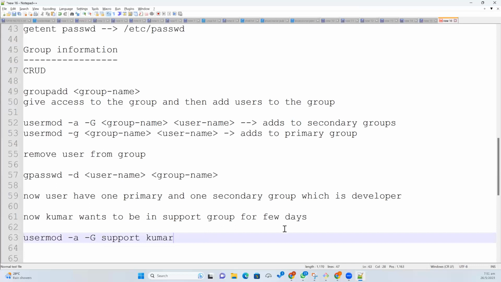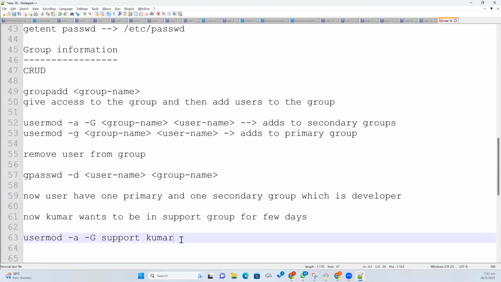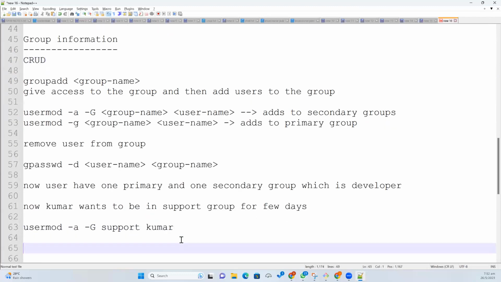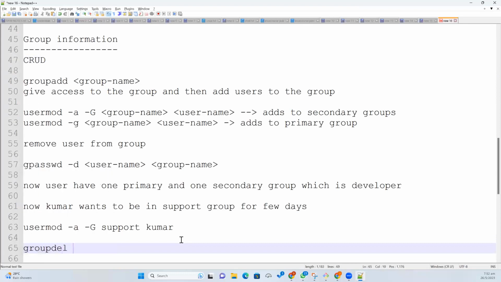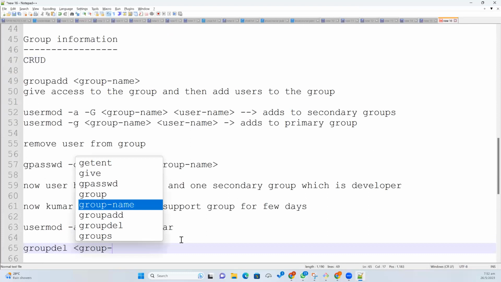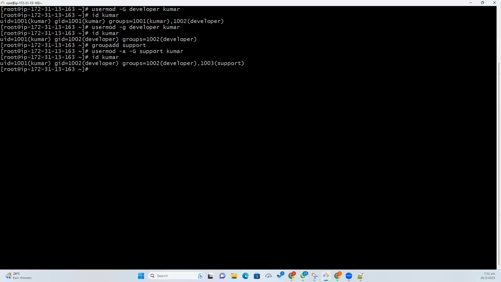So that's it. We created, we are reading, and then we are updating. Now, if you want to delete the group, for example, it's nothing but groupdel and then the group name. Okay, now if I want to delete the group developer, let us see what will happen.